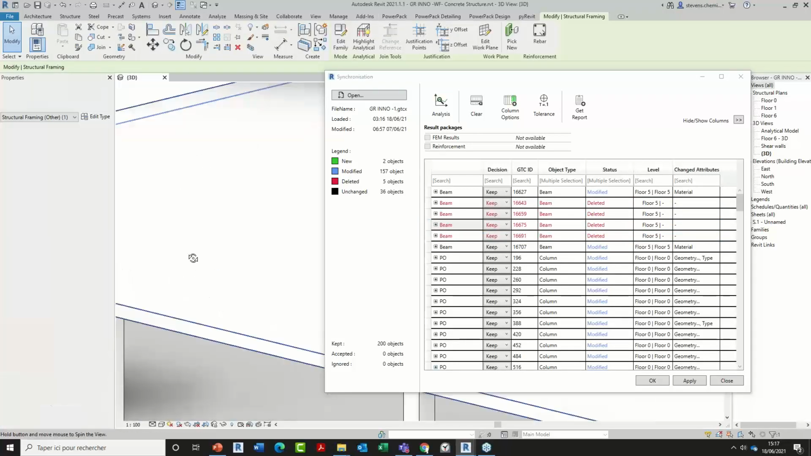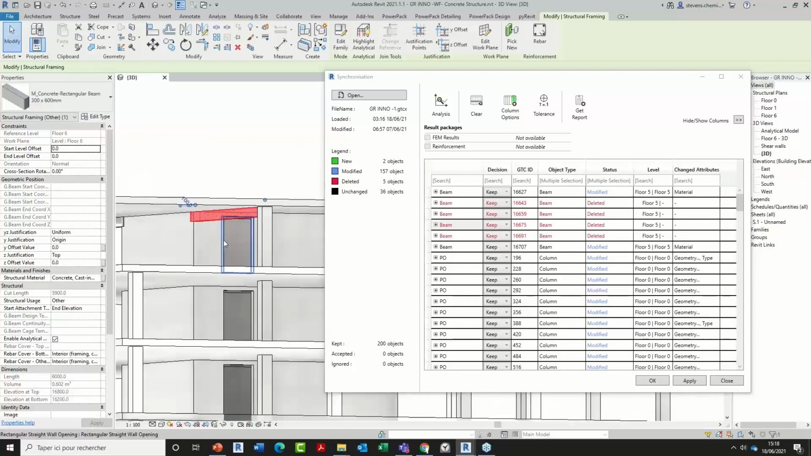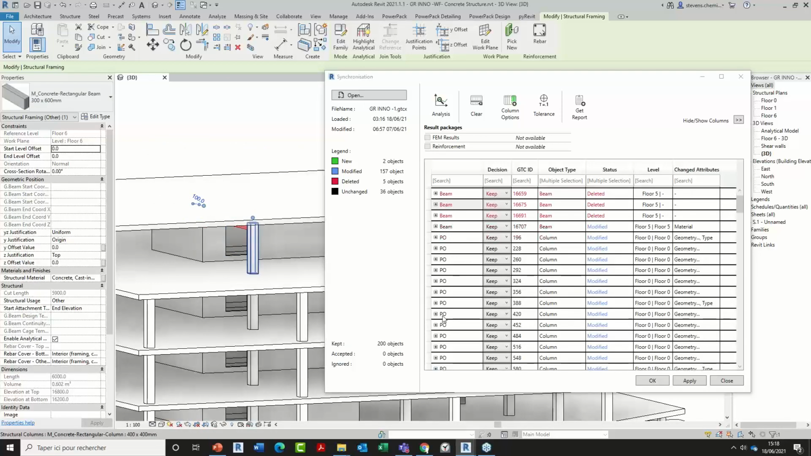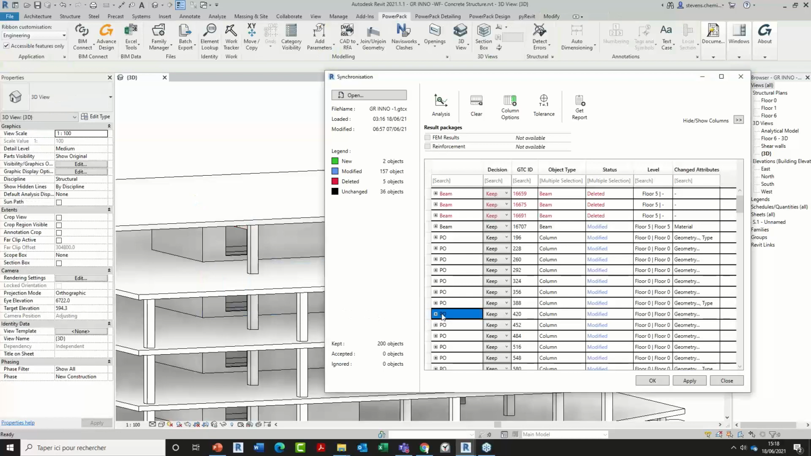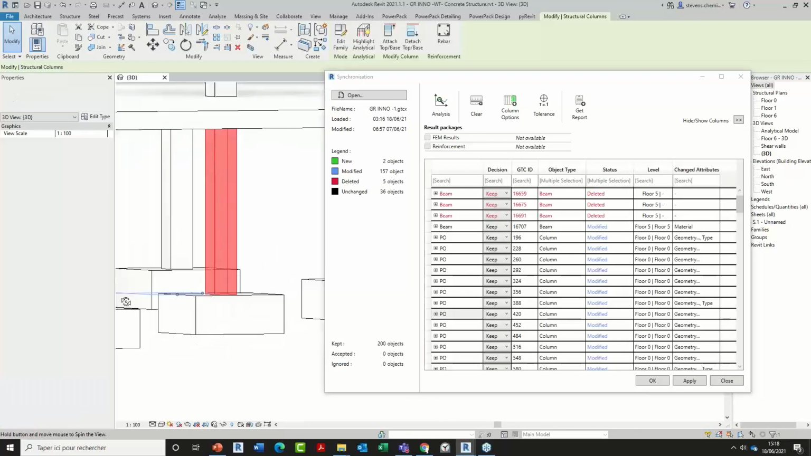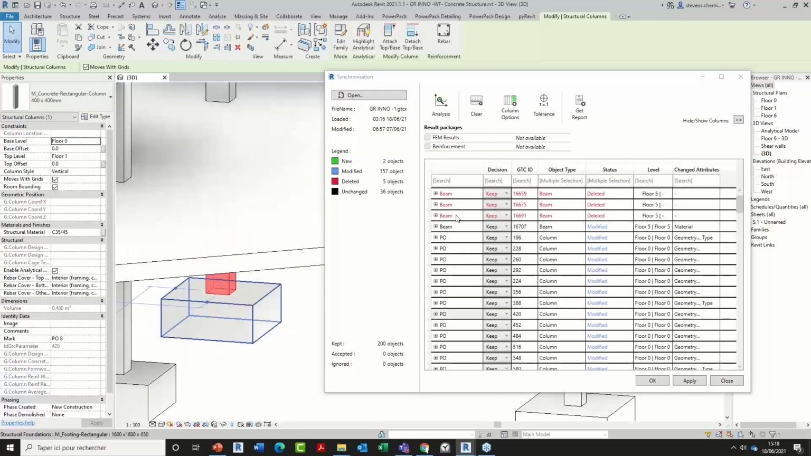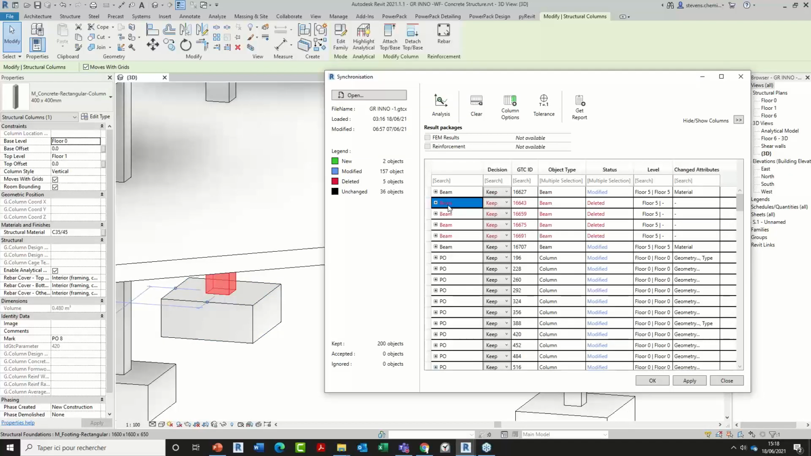You see, if I double click on an object, the object is selected in the 3D view and I can check it. So for example, if I select this column and double click here on this column, you see the software will automatically zoom on this object to help me understand the environment around this object.